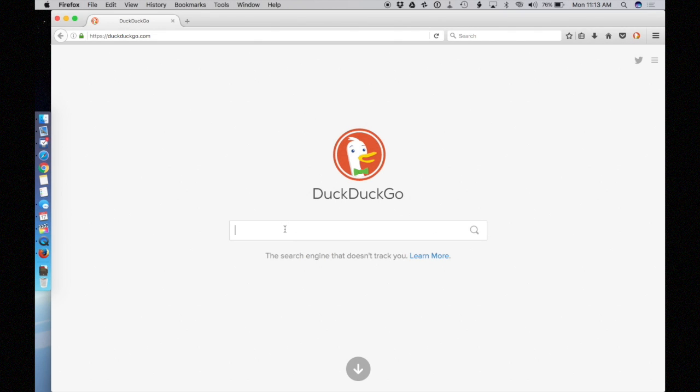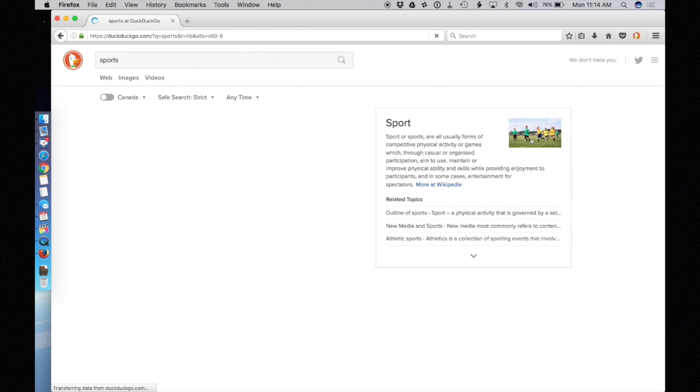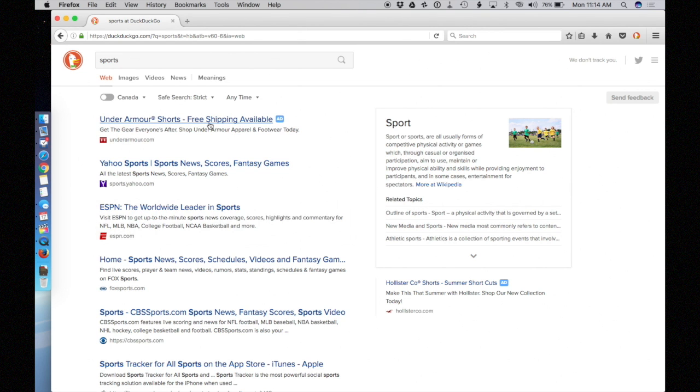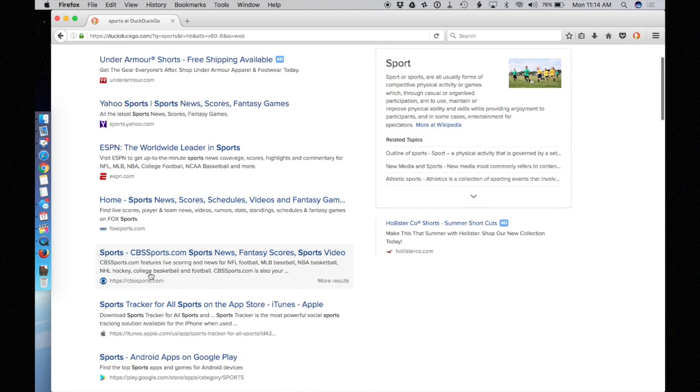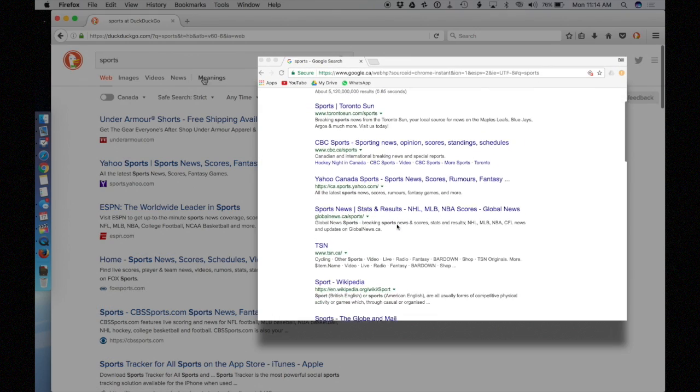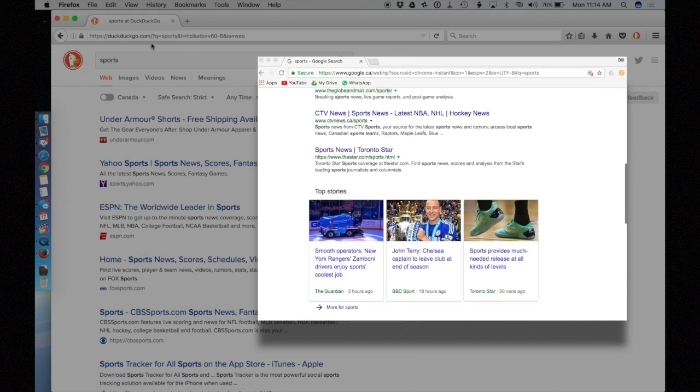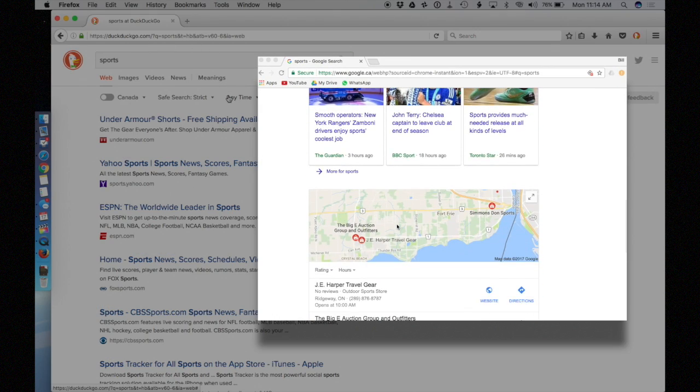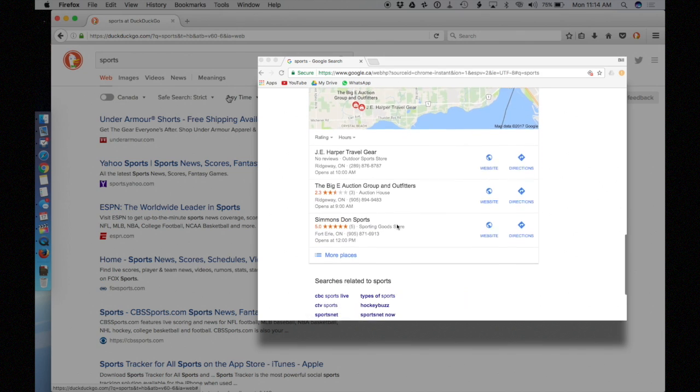Using DuckDuckGo works just like Google, except when you punch in a search query and you get your results, you get it without a bunch of ads. You can see Under Armour has this first ad here, but everything else after that is actual results. Unlike a Google search in Chrome, which would show me a bunch of ads relative to me.